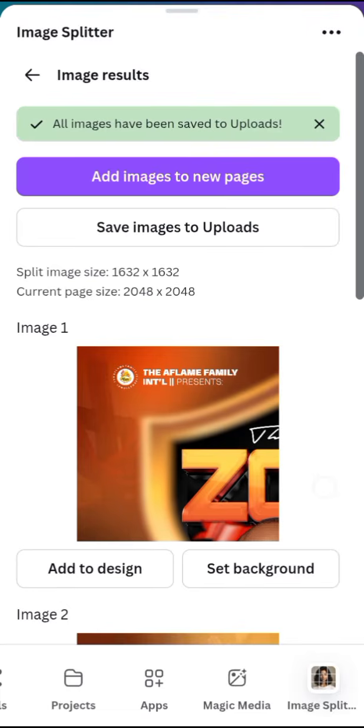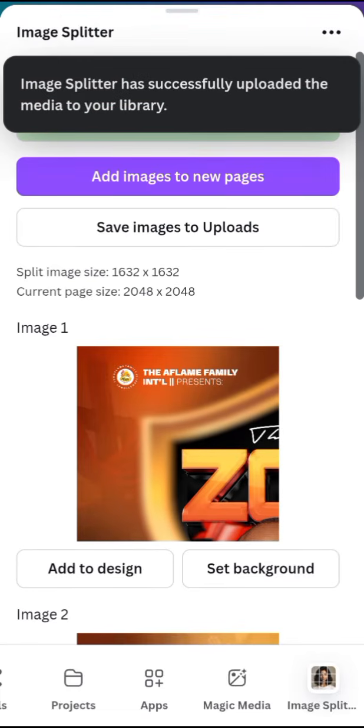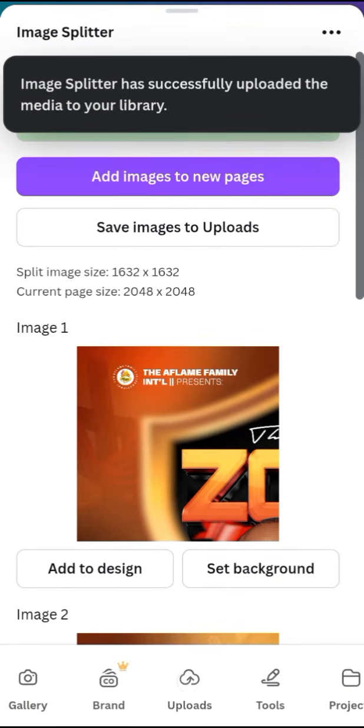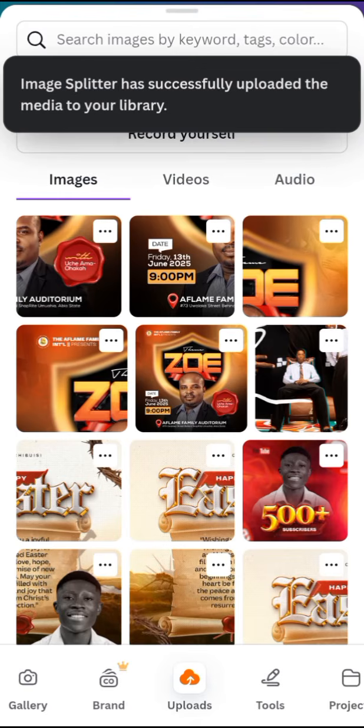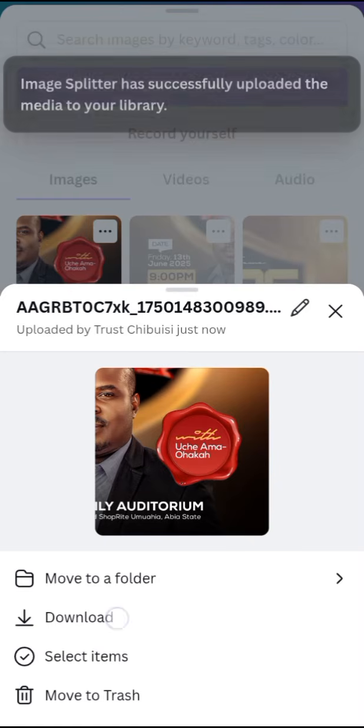So after that, you see all images have been saved to upload. Then you scroll until you see upload. This is upload. Then click on it. Then these are the 4 flyers we just splitted now. So you have to save them one after another. So let's start from this. Click on this and then click on download.